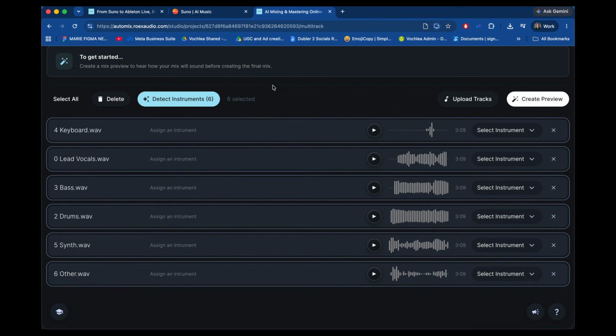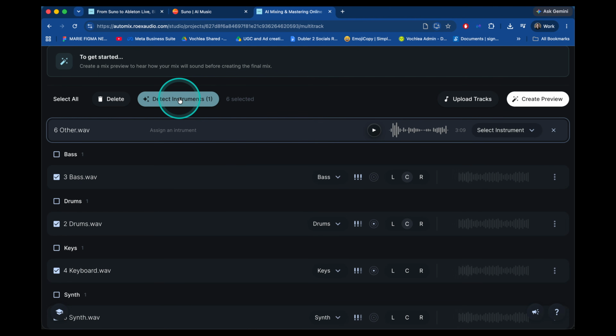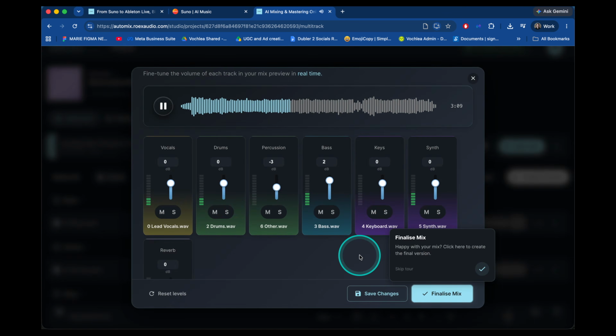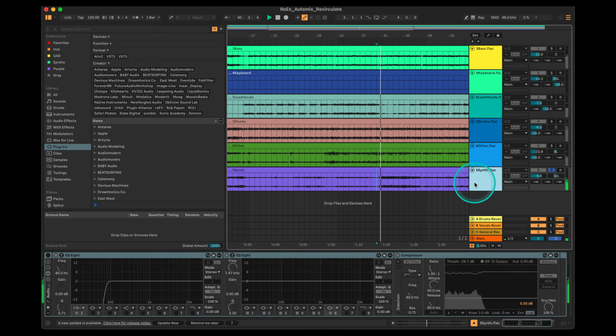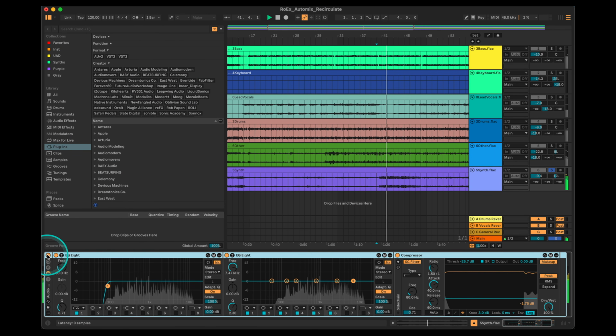We'll be using Automix, which bridges the gap between AI-generated music and professional DAW production. Automix allows you to import the separate stems of your track, and it generates a mix as both an audio file and a DAW session, with all of its mixing decisions applied using stock plugins.